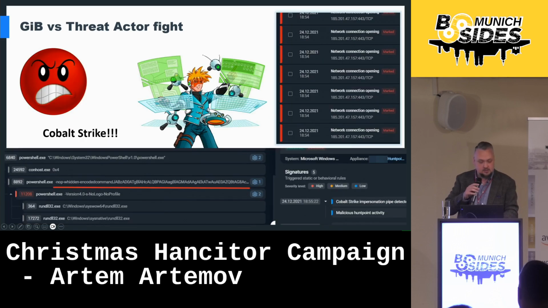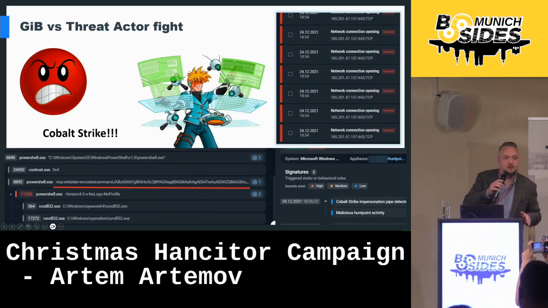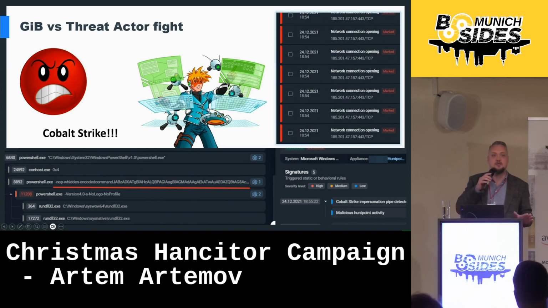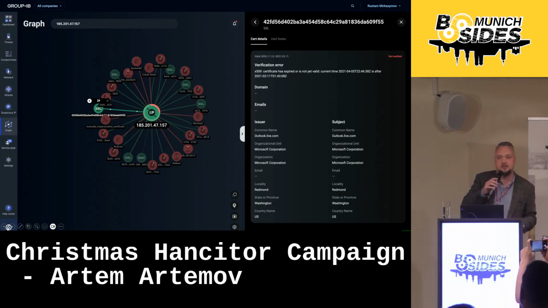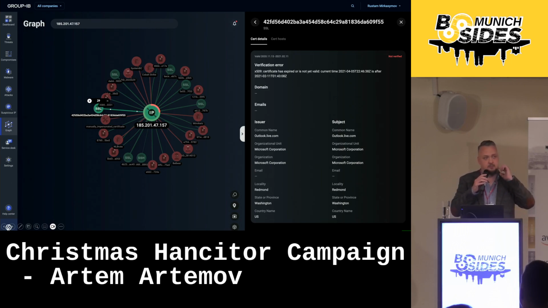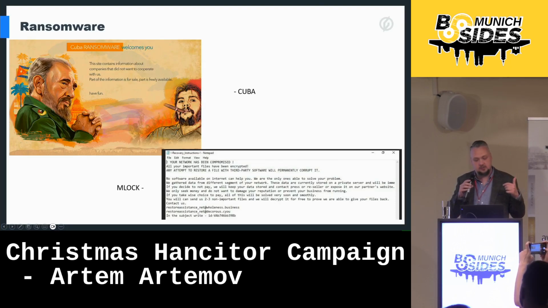And the Kraken was Cobalt Strike, a well-known tool for pentesters, for attackers. But it was their mistake, because we identified the command and control server of Cobalt Strike, blocked it, and at the same moment we understood who is behind the attack. It was the Hancitor group, and the second name for them, Balbiasi, translated from Russian as idiots. At that moment, they used Cuba ransomware and MLOC ransomware.